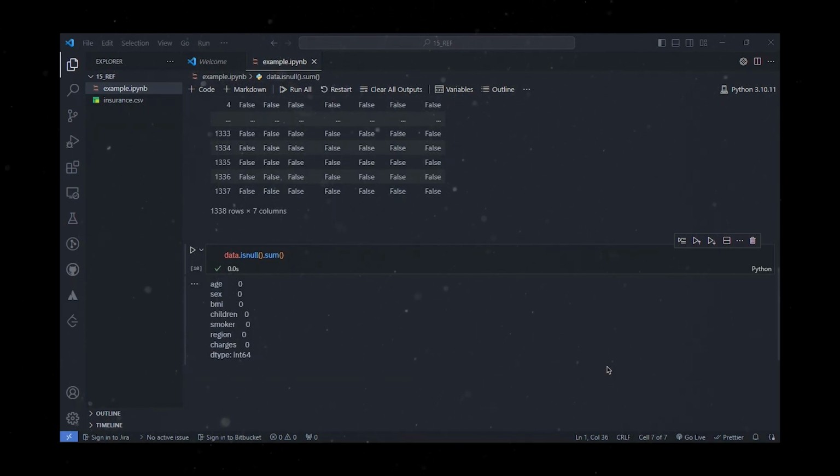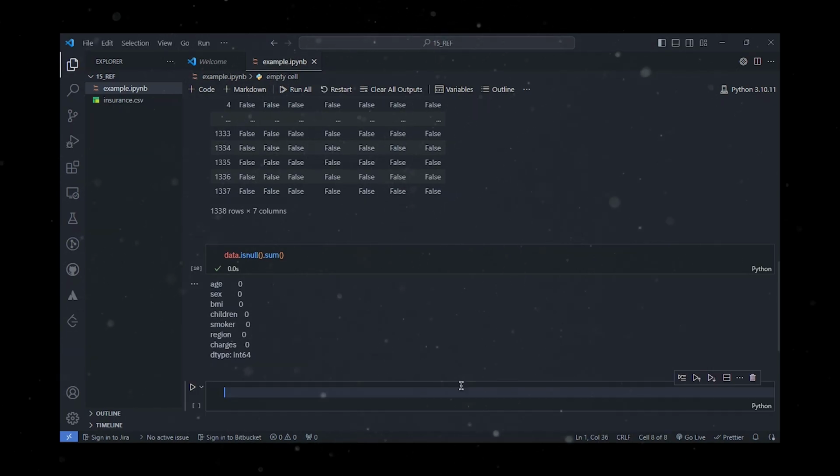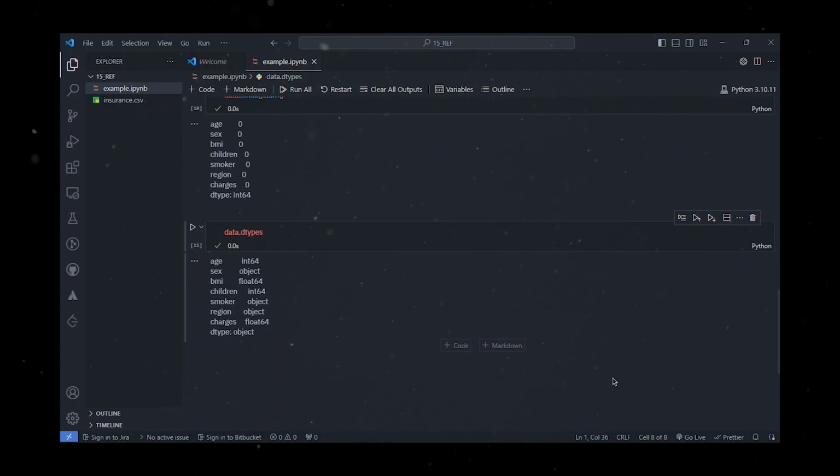Our book is complete. Now, something else that's important is knowing the types of information in our columns. It's like knowing if the characters in our story are heroes, villains, or something else. To do that, I'll use dtypes, which is like checking the character list of our book. And there you go. Now we know what kind of characters, data types, we have in our dataset.